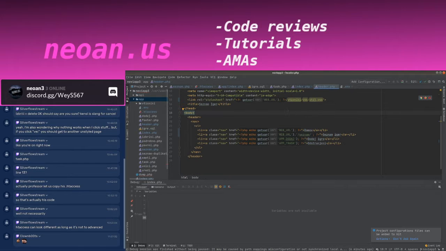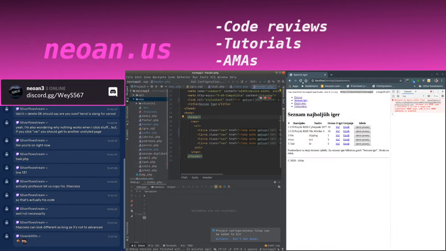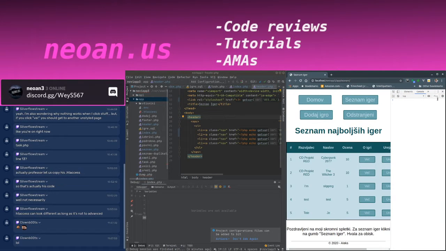Hey Clown Boots, how's it going? Oh, you've got your own, what the hell is that? Get your own emoticon somehow? Okay.